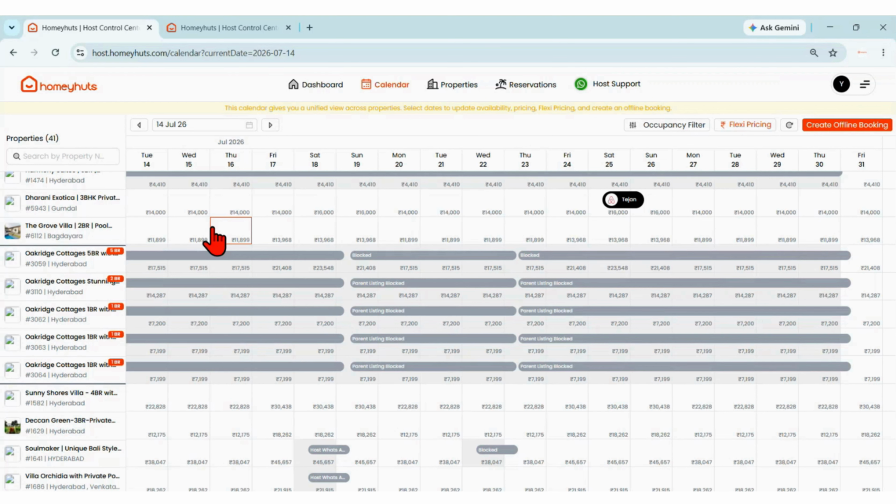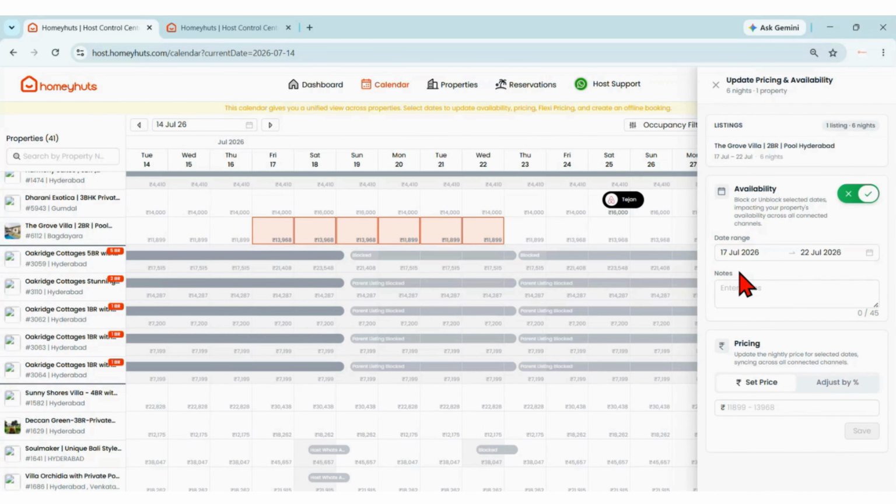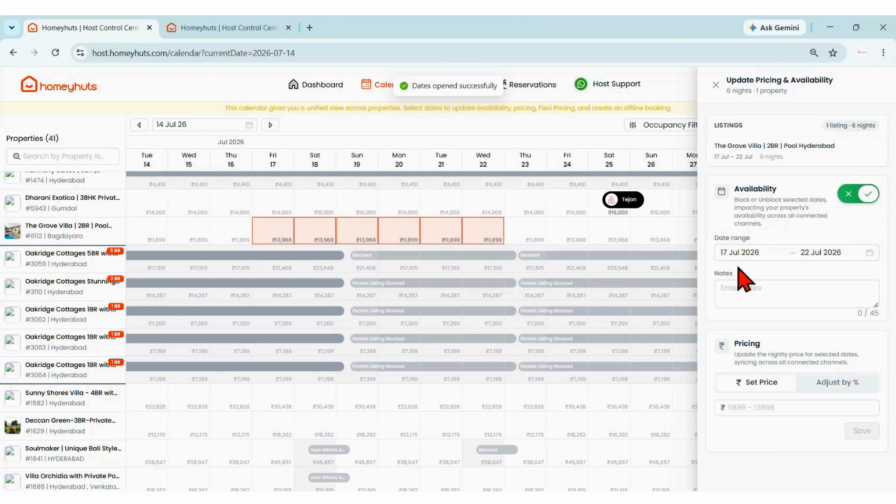Now, let's start with one of the most commonly used actions, which is updating your availability. To block or unblock the dates, you can simply click on any date or a date range in your calendar. Once you do that, the update pricing and availability panel will open up. Under availability, you can use the toggle to block the selected dates or unblock the previously blocked dates. You can also select a custom date range and add an optional note for your own reference. Once you update this, your availability is automatically synchronized across all connected booking platforms.